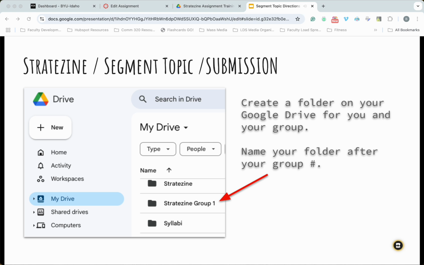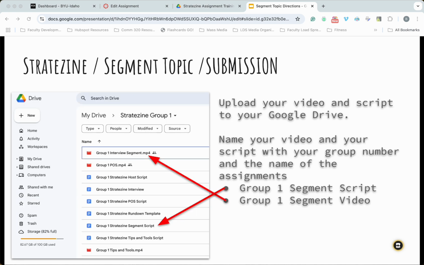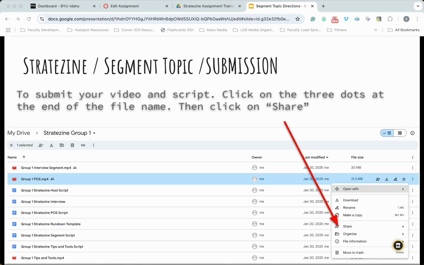Once you've completed your topic segment video and your script, you'll want to put them in your Stratazine group folder on Google Drive. I suggest that you have your own Google Drive where you can put your stuff and you can share it to a group one and you decide as a group where that's going to be and who's going to host it. Go ahead and name your files appropriately, upload them to your Google Drive. Once you get them uploaded, you're going to share them.